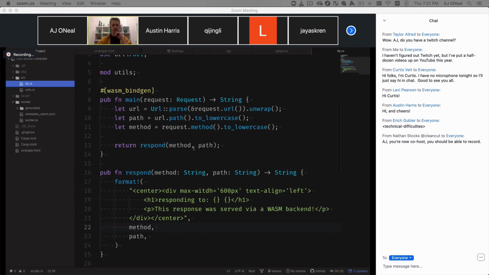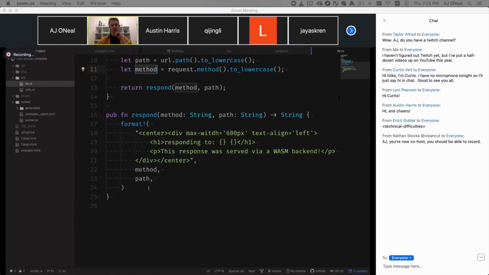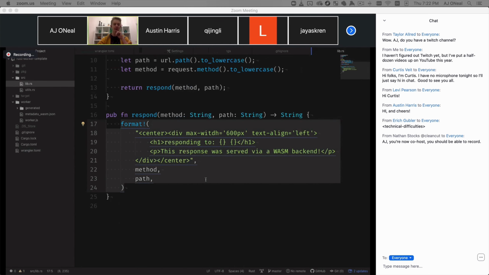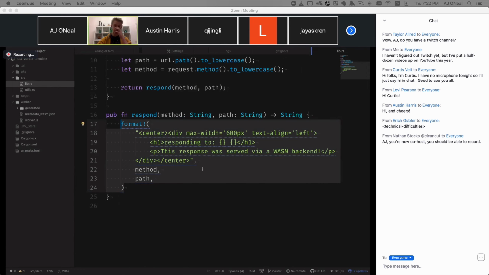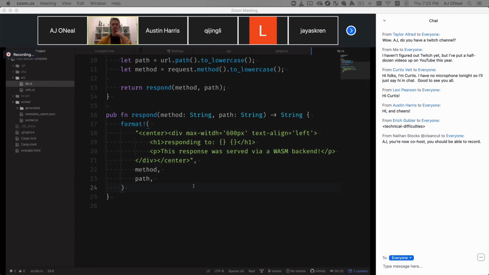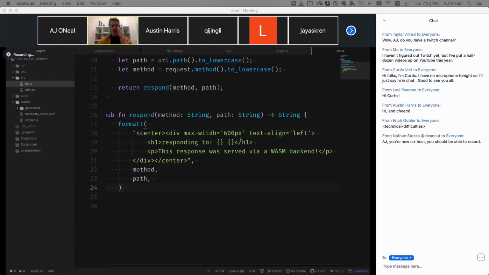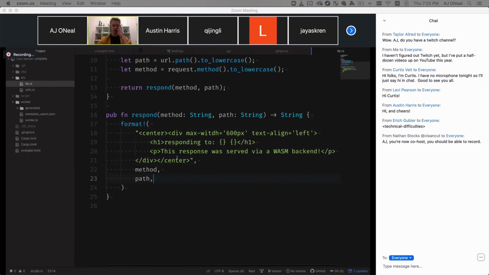Then right here, all we're doing with the request is grabbing the path and the method, and then we're doing this really hacky thing. I would not recommend just including a string. I would recommend loading a template and then filling it out. But we're just loading a string here, and we're just saying the method and the path that we got.